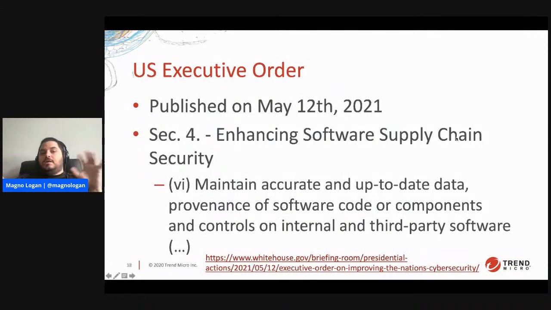One last thing that you need to be aware of, and I think it's very important for supply chain attacks, is the US executive order, right? I know it just happened in the US, but it might affect other organizations that either have customers in the US or supply software to the US, right? It was published on May 12th this year, and one of the sections talks a lot about enhancing software supply chain security.